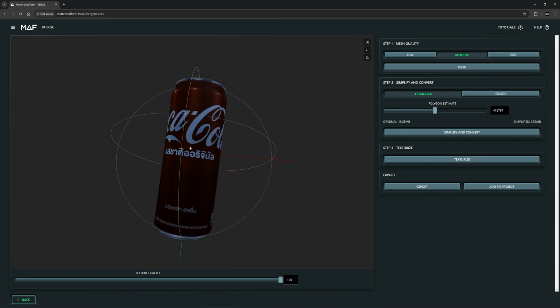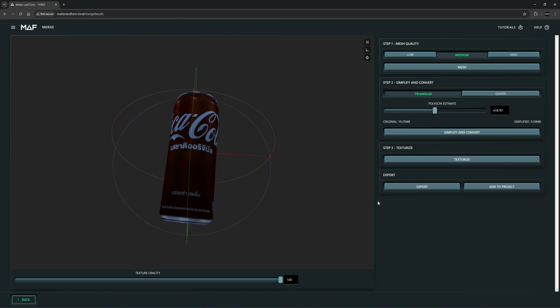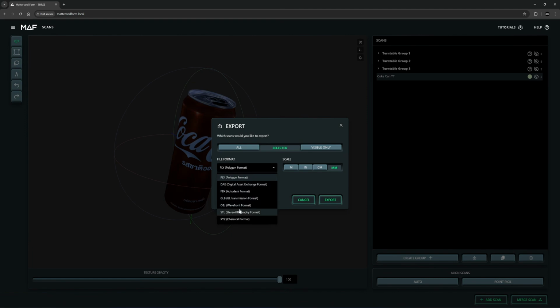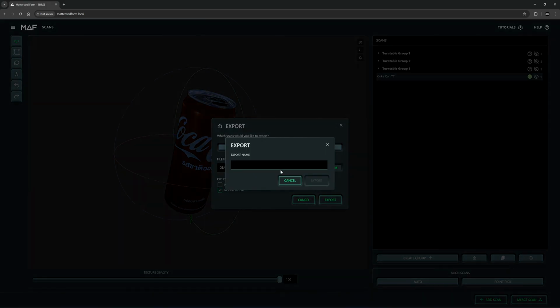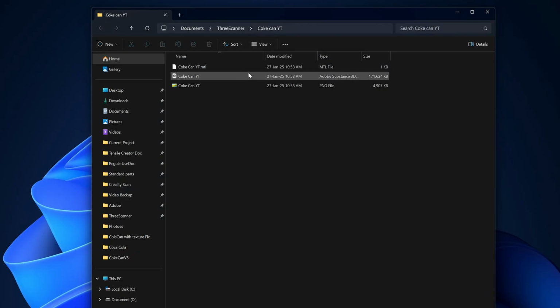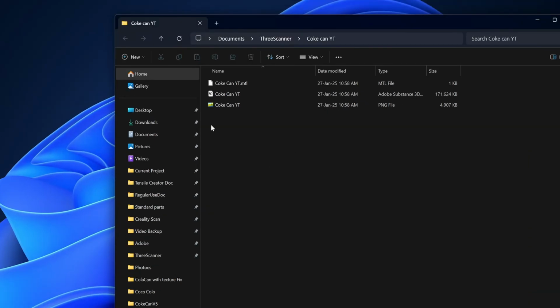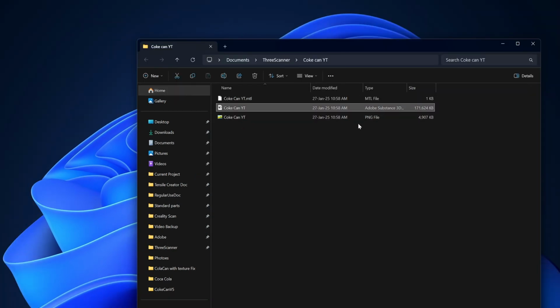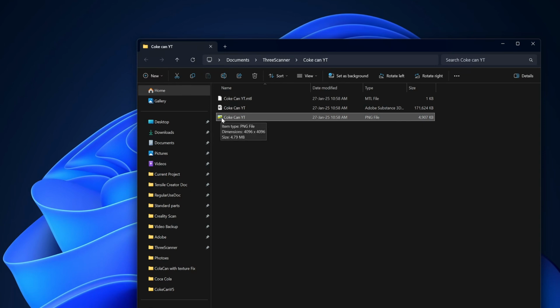I will show you how I fix the color of the texture, add it to the project, and then I will export it in OBJ format so that I can extract the texture for fixing the color. Click on export. Okay, when you open the zip folder exported from the Mav3 scanner, there are three files. One is the OBJ file, which is the geometry of the model. Second is the material file. And the third one is the texture file.